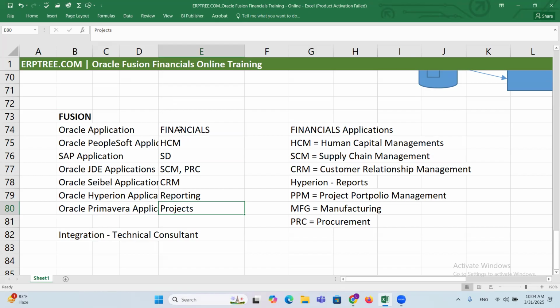By default, no customizations. If any client is asking for something which is not available in finance, that needs to be handled by a technical consultant. We will understand that story when we talk about what cloud is, and how a technical consultant creates something new which is not there in the application. We will discuss that.